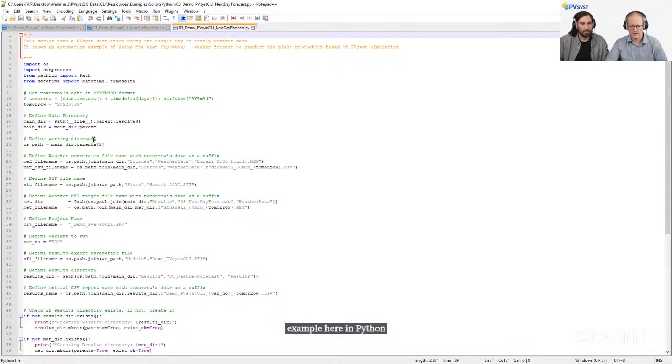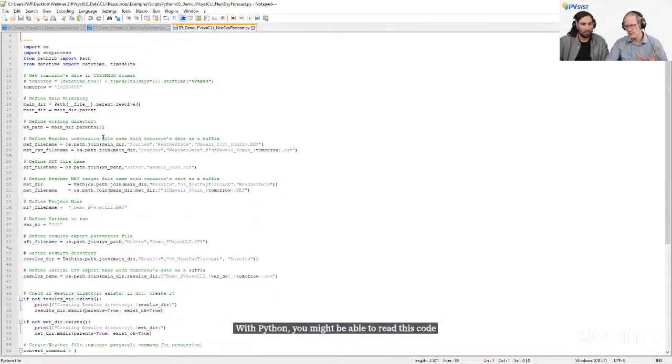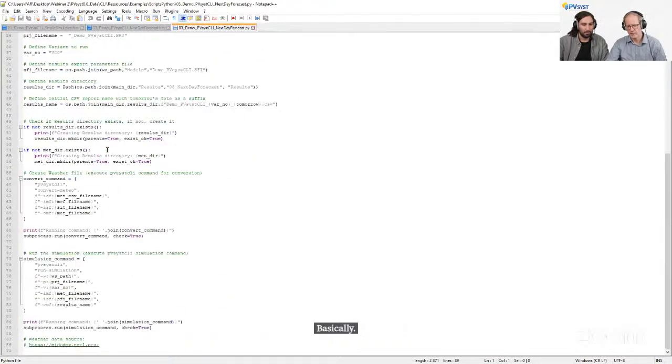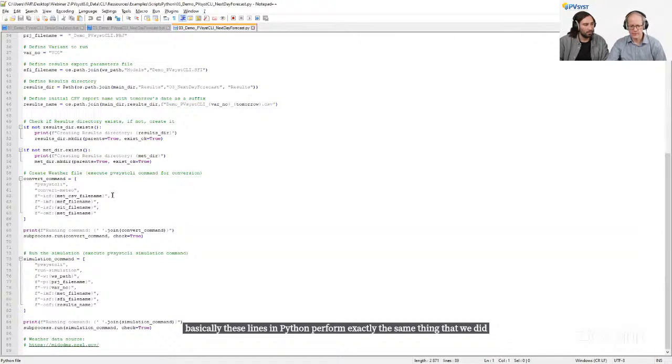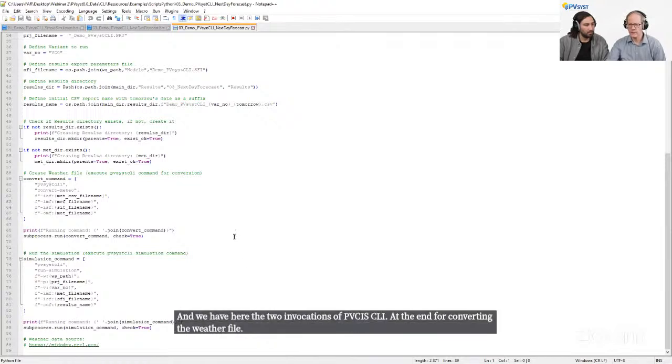If I open this, if you're familiar with Python, you might be able to read this code. But basically, these lines in Python perform exactly the same thing that we did with the batch file from Windows. And we have here the two invocations of PVsystCLI at the end for converting the weather file and for running the simulation.